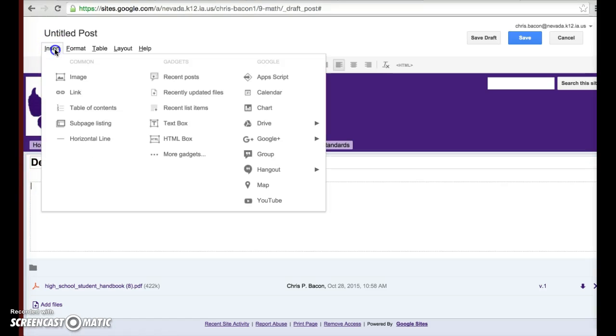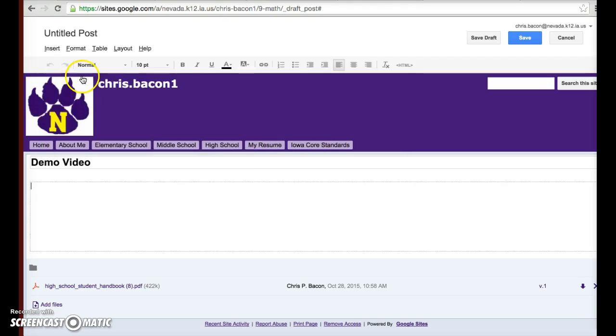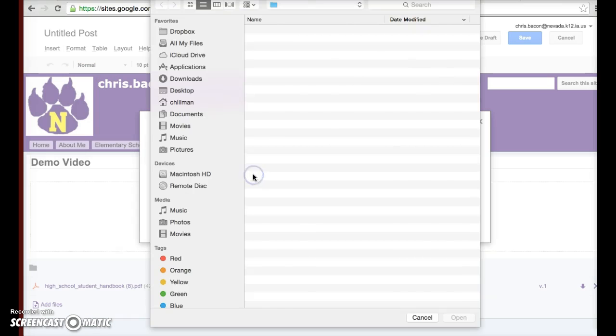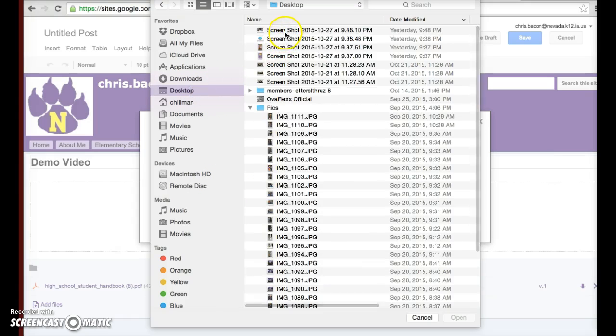Go down here so you can insert different things. If I want to have something from my drive, I can have a document, I can have different images, things like that, or I can just come up to image. I can upload an image. So let's say a screenshot somewhere.